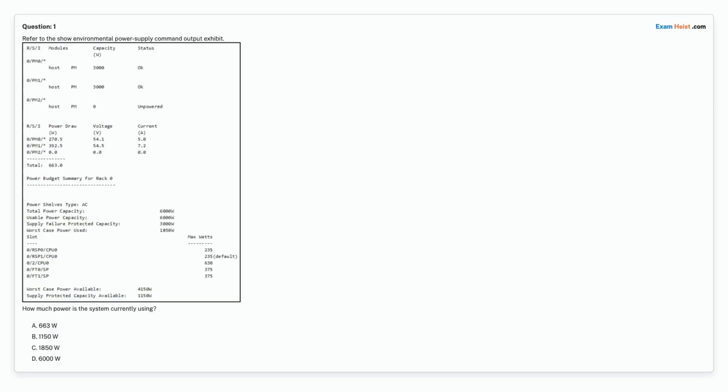Question 1. Refer to the Show Environmental Power Supply Command Output exhibit. How much power is the system currently using? Option A. 663 W. Option B. 1150 W. Option C. 1850 W. Option D. 6000 W. Choose the correct answer. Correct answer is option A, 663 W.